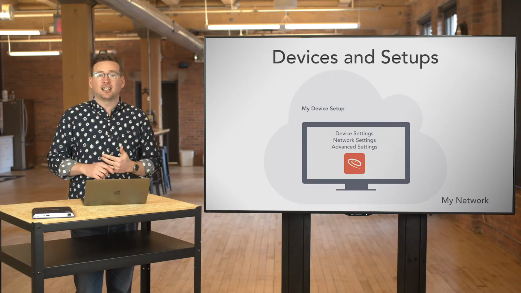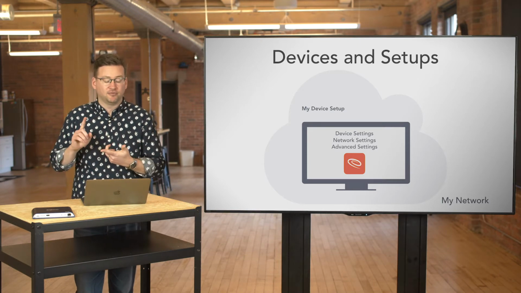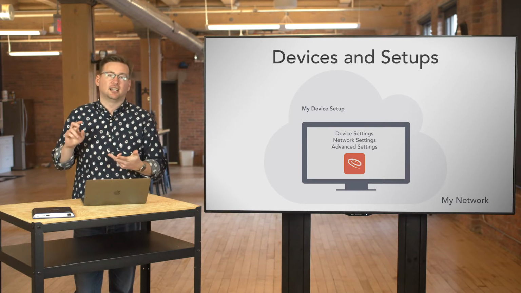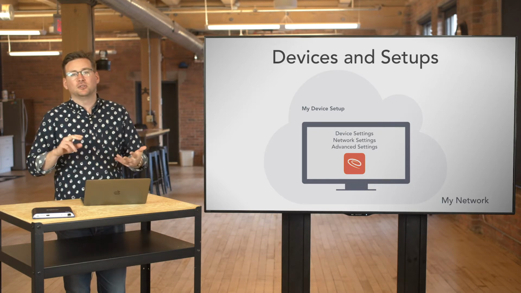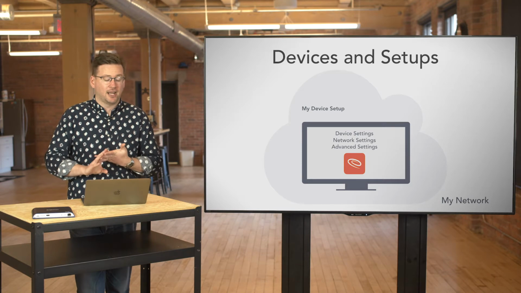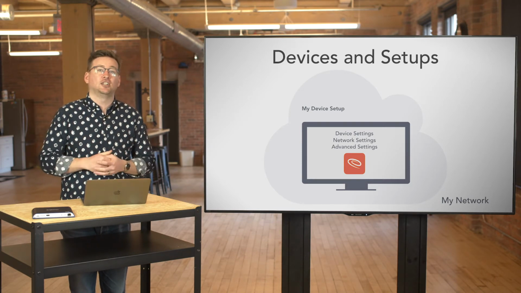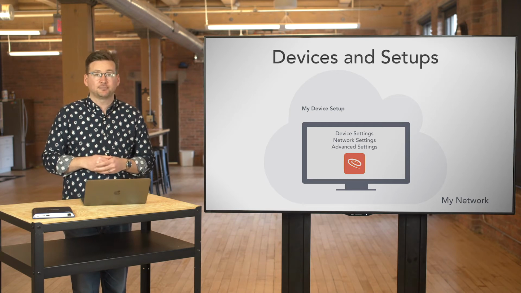The first part of a setup is the settings you want to apply to a device, like your network settings, maybe what time server you want to use. If you have a proxy server involved on your network, you set all that stuff up there. There's also several advanced settings about debugging and logging that you can apply inside one of these setups.